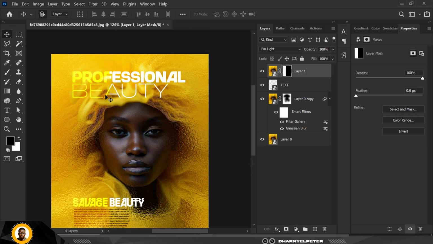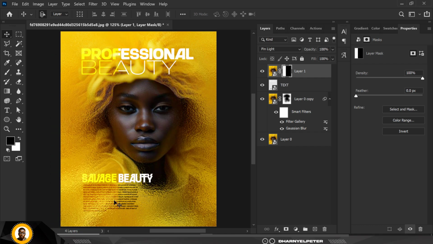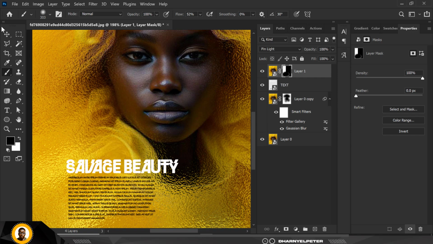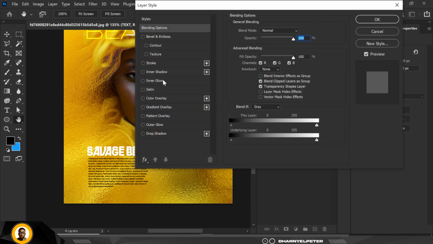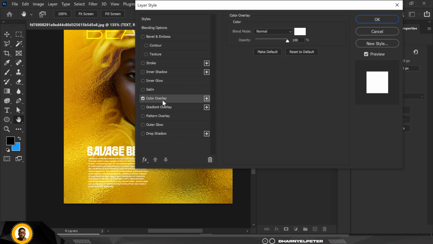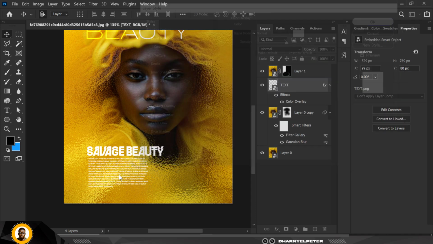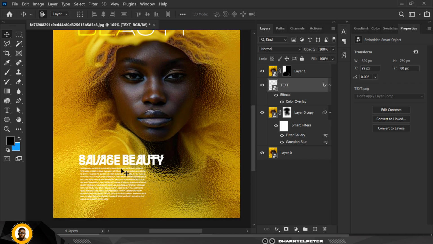Right, so I don't want it to be on the savage beauty itself, so I'm going to click on the mask, select my brush, and erase this. Make sure your foreground color is set to white, black, and you can clean it off like this. You can see that the entire text is not white, so I'm just going to change that. Click on text, and I'm going to change the blending option to color overlay, set it to white, and click OK. Right, so you can see that that has been fixed.